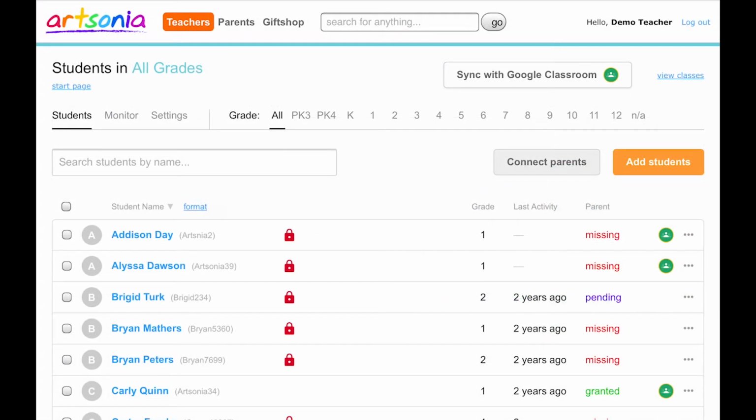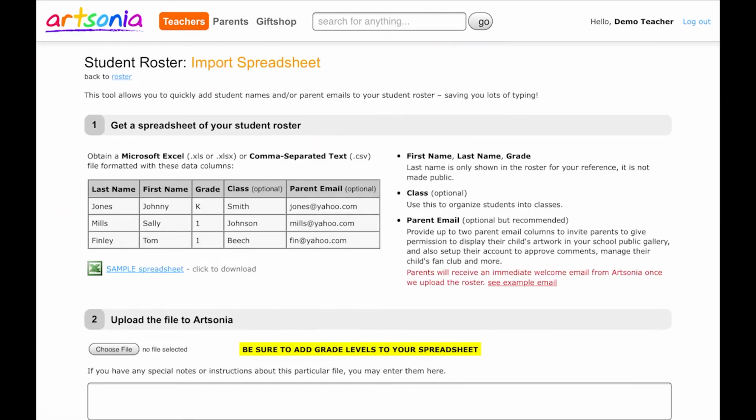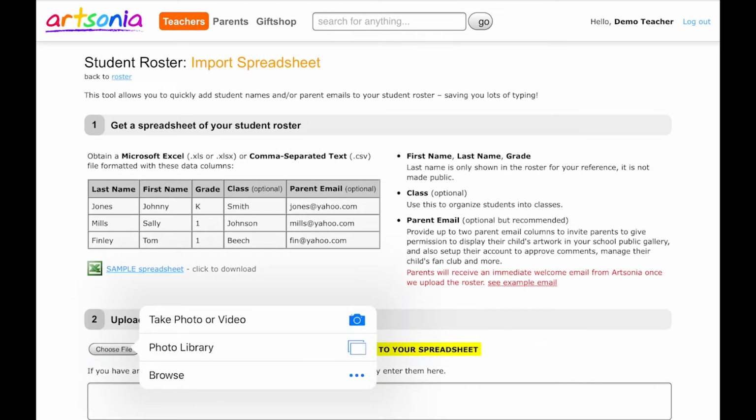Another popular way to build your student roster is to upload a spreadsheet that includes your students' names and grade levels. You have the option to include your students' assigned classes and parent email addresses so parents can connect to their child's gallery right away. To submit your spreadsheet, select Excel Spreadsheet, then choose your student roster file from your device. You can add additional notes if needed, then select Upload. From there, we will build your roster for you within a day or so.